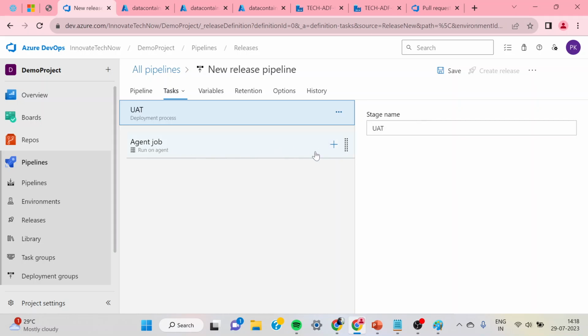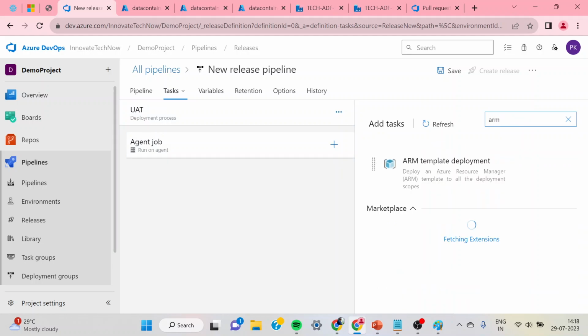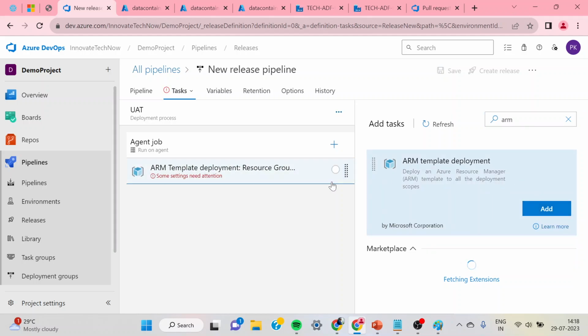Then we need to click on this plus mark here. Here you can select ARM template. This is the ARM template deployment. Then click on add. For this ARM template we need to provide all the settings. Then click on this ARM template.